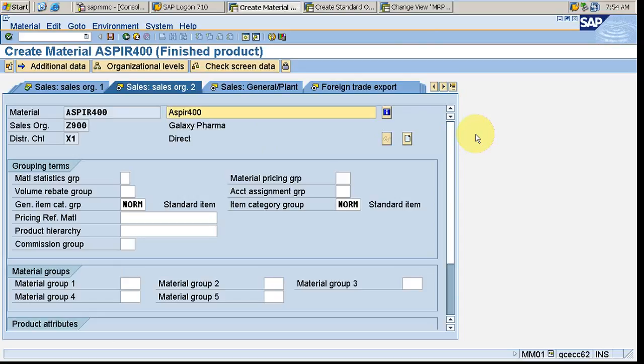Okay, volume rebate in the sense it's neither customer nor material. It depends upon the volume. Like if you make some 1 million sales in this year, you will get a rebate. This is for any customer, and you buy any material. Okay, there are 3 types of rebates.